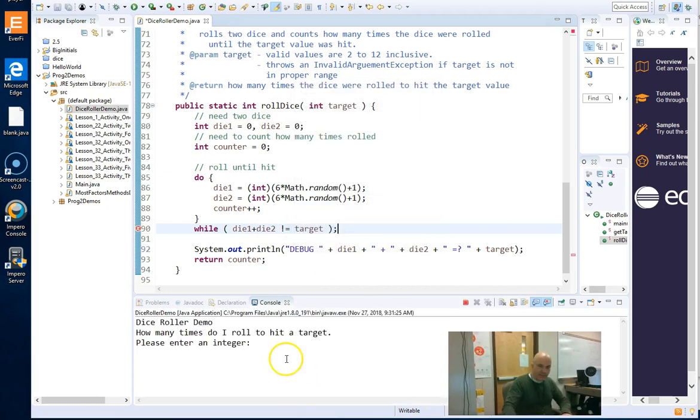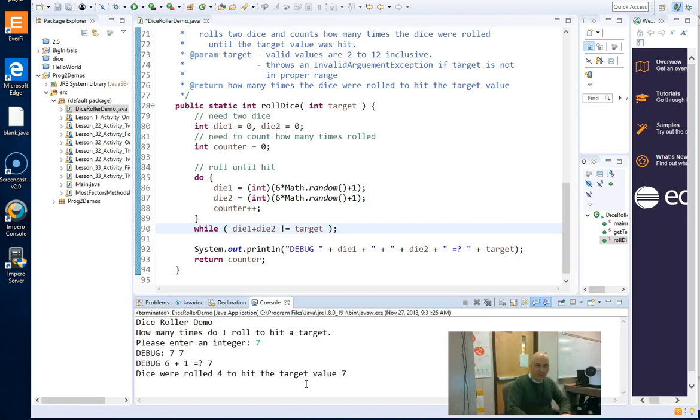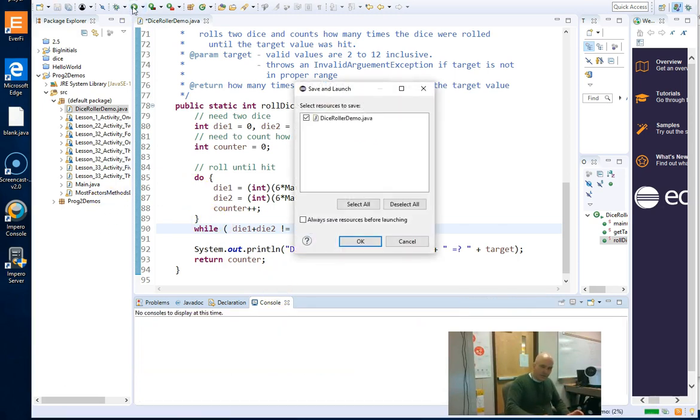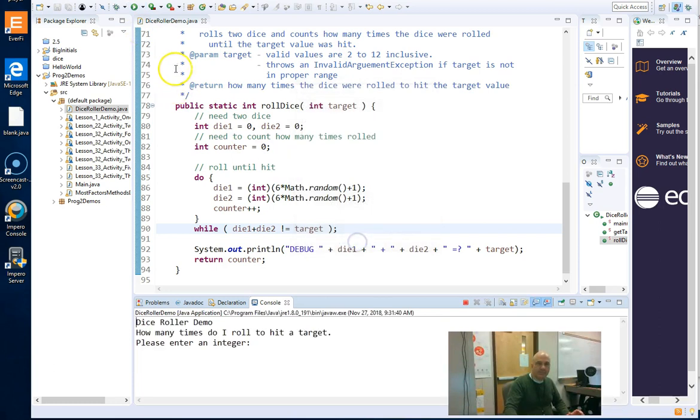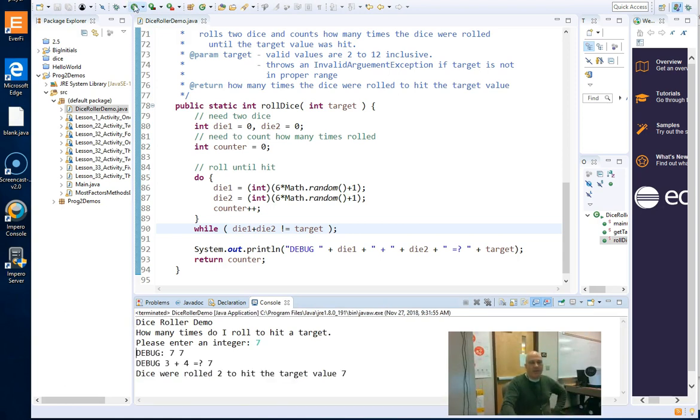7. Oopsie, wrong place. 7. 6 plus 1 is 7. Yes, that worked. Let's try this again. Run. Please enter an integer. 7. 3 plus 4 is 7. That's correct. Let's run it again. 7. 5 plus 2. Looks like it's working. Let's run it again. 7. 3 plus 4 is 7. It's working. Okay, so now I can get rid of my 2 debugs because we don't want to see those.